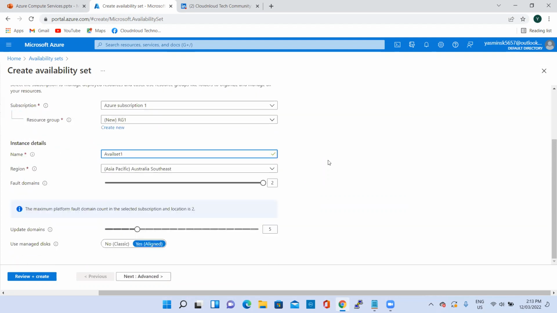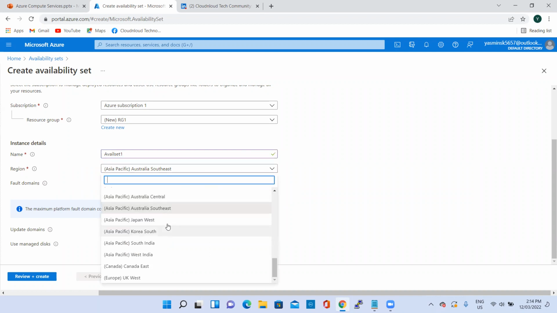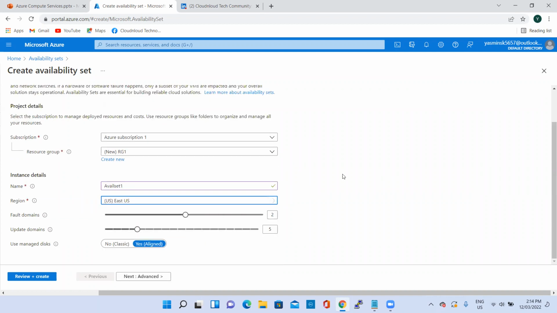If you see here, there are fault domains that I can choose. The maximum number of fault domains you can choose while creating your availability set is 2 or 3, based on the region you have selected. I have chosen Australia Southeast, so the maximum fault domains I can create in this region is 2. If I choose some other region like East US, you can see the fault domains I can create is 3. I can choose up to 3 fault domains while creating my availability set.